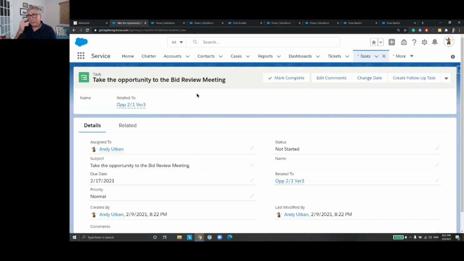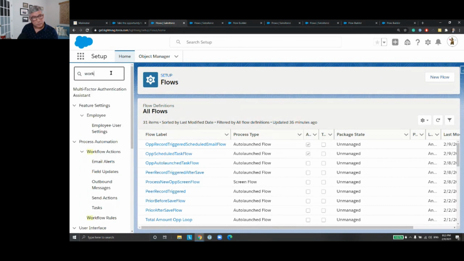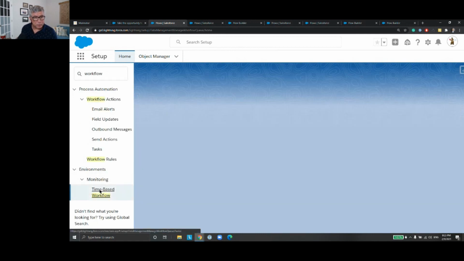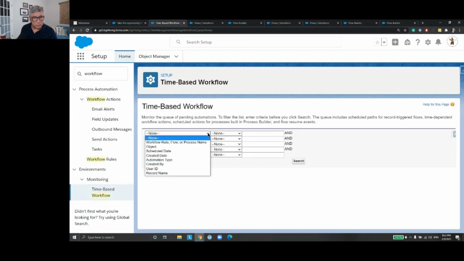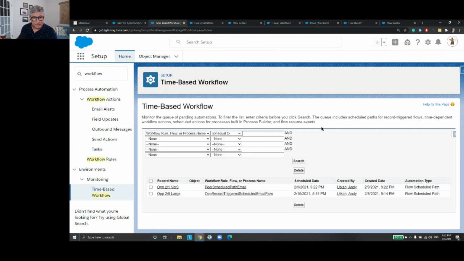Now, where can we see the scheduled actions off of this? If we go to our settings, setup, and then go to workflow, time-based workflow, I'm going to say work for process flow name does not equal blank. And I'm going to see right here the scheduled path email flow that we have just created.